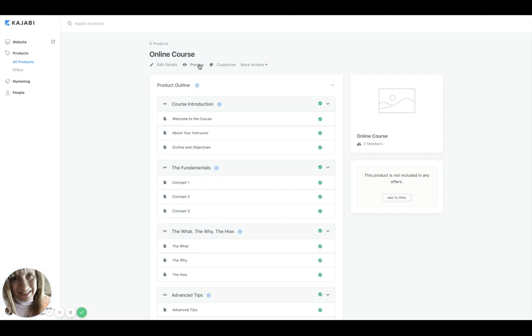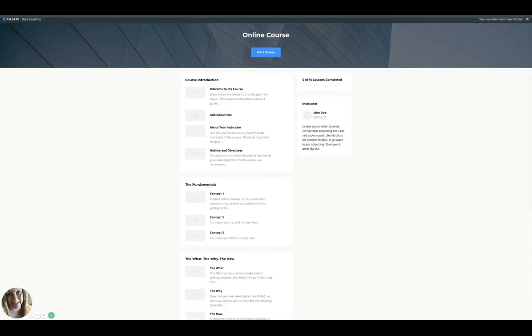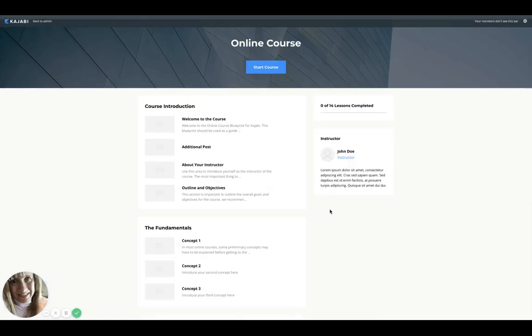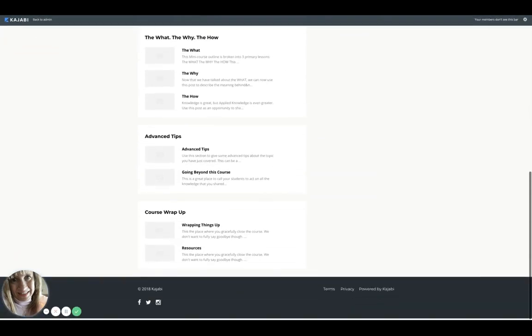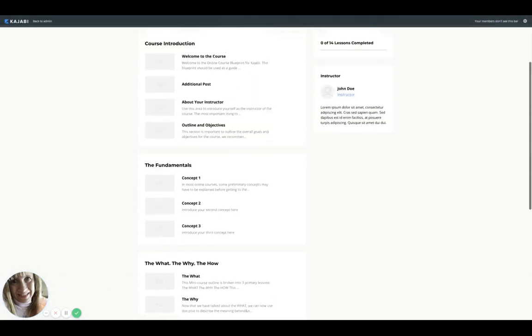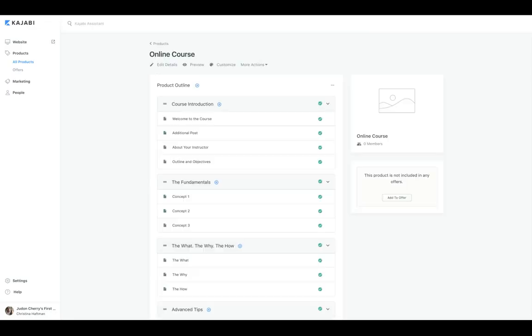And let's do a preview. When you preview your course, it'll give you the presentation of it. Let's just zoom in a little bit. Exactly like your students are going to see it. So you get to preview the user experience on the front end. And let's go back. There's a whole bunch of different things that are customizable.